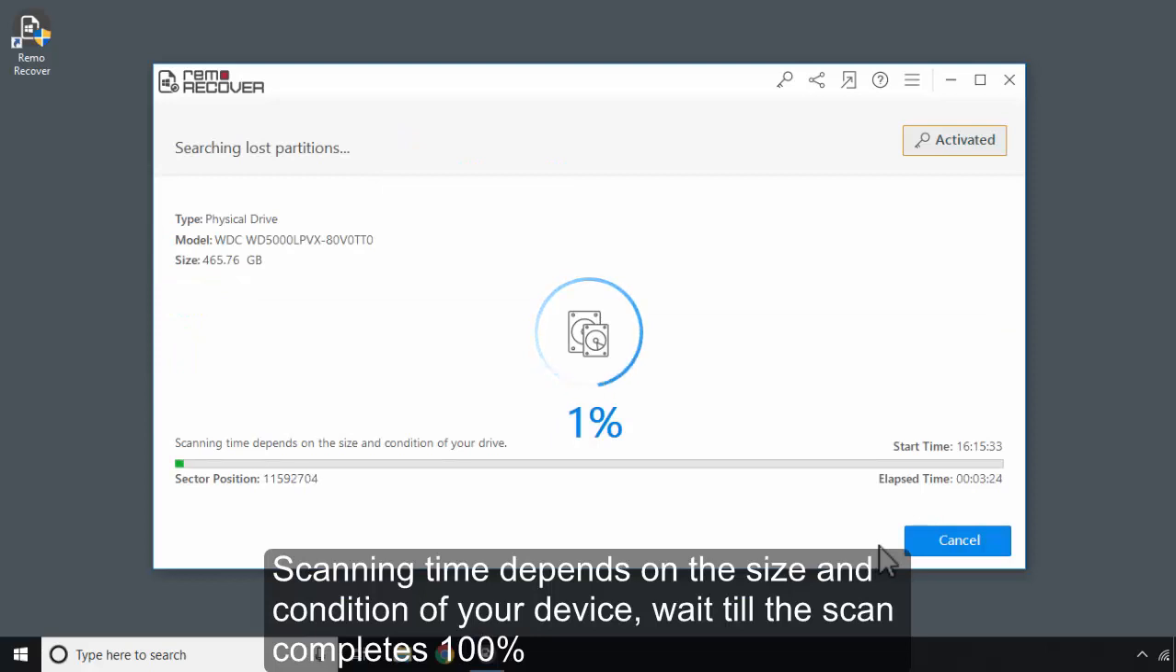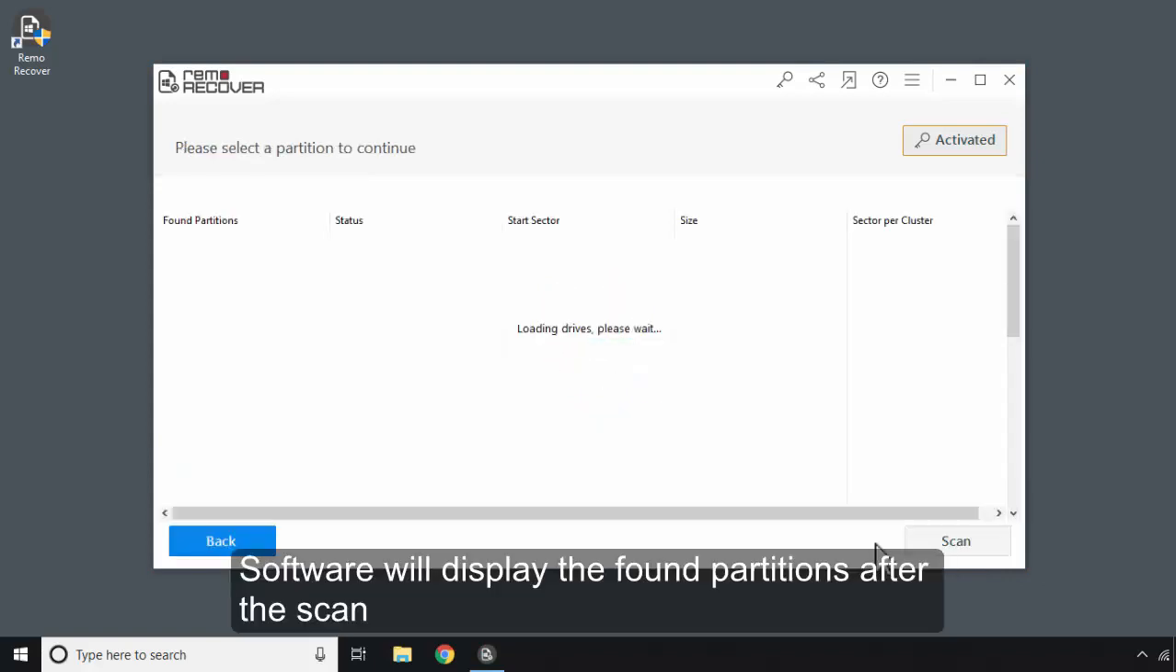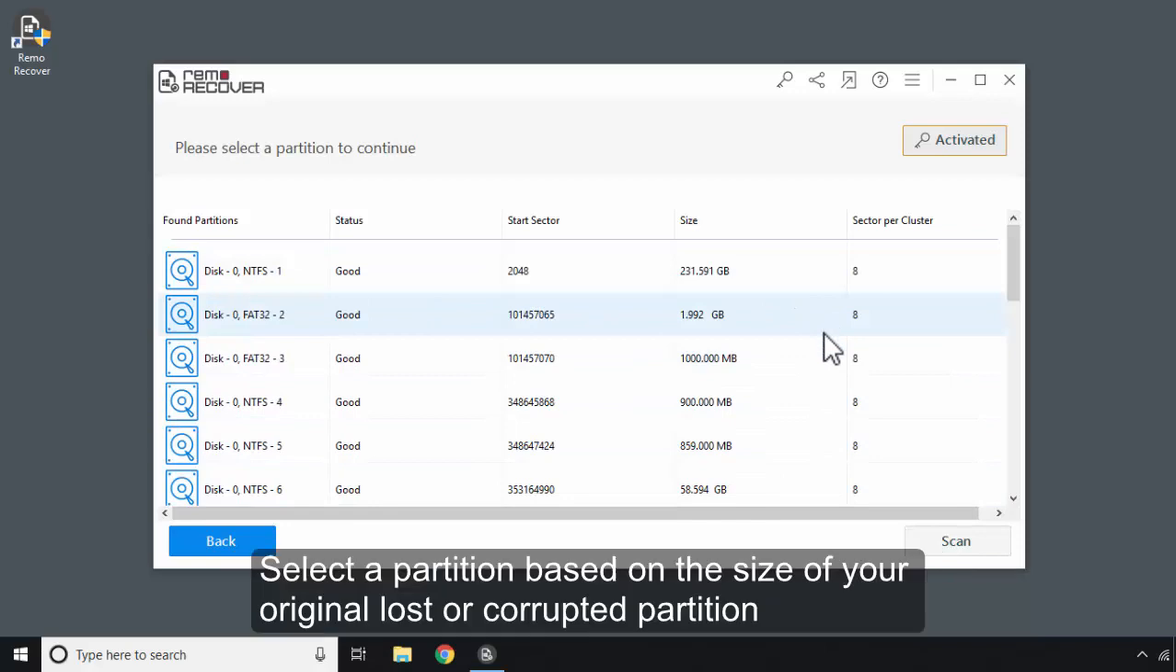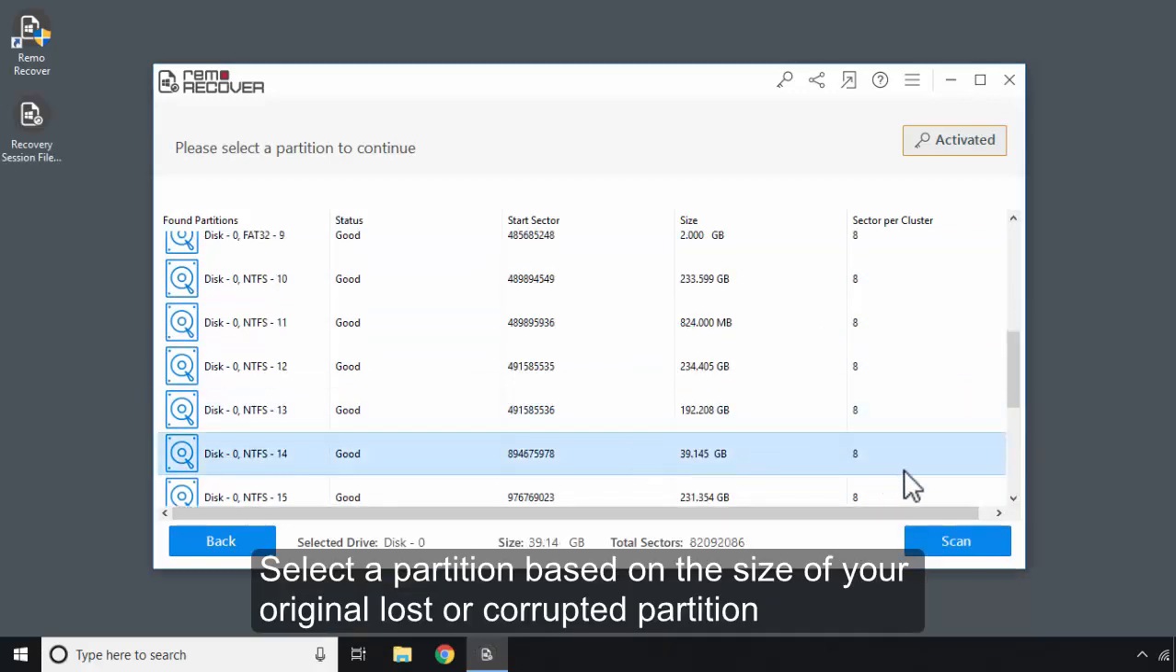Scanning time depends on the size and condition of your device. Wait till the scan completes 100%. Software will display the found partitions after the scan. Select a partition based on the size of your original, lost, or corrupted partition.